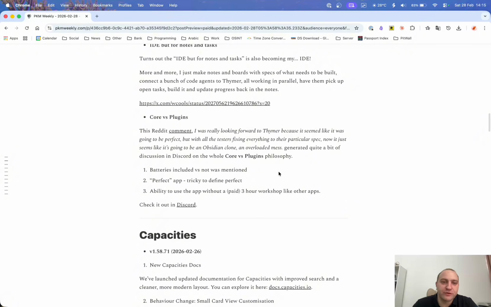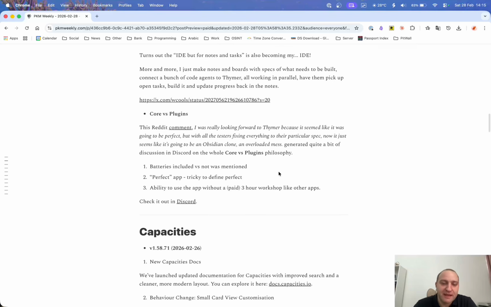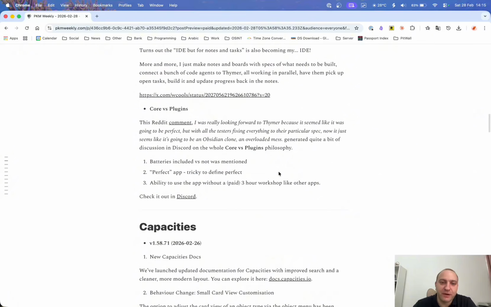Next up was a comment on core versus plugins. The comment was, "I'm really looking forward to Thymer because it seemed like it was going to be perfect, but with all the testers fixing everything in their particular spec, it seems to be an Obsidian clone and an overloaded mess." And that generated some discussion in terms of batteries included versus not, core versus plugins.